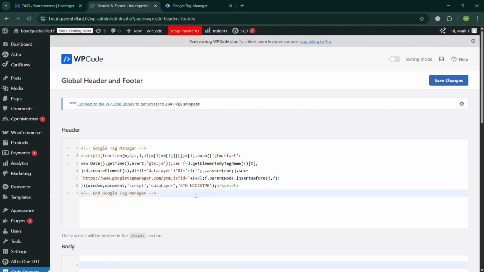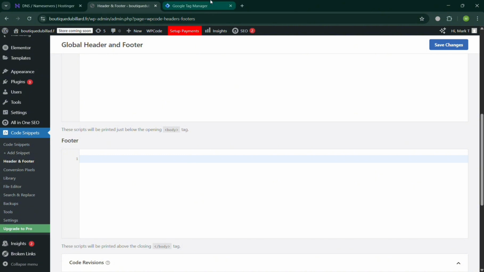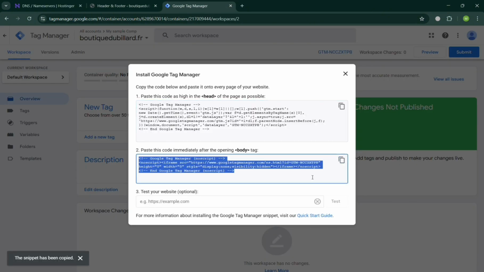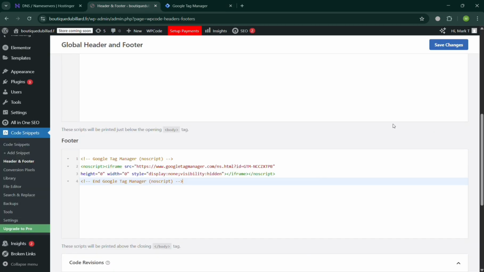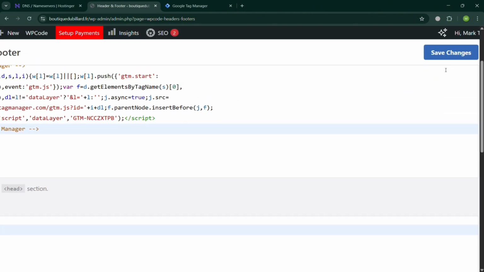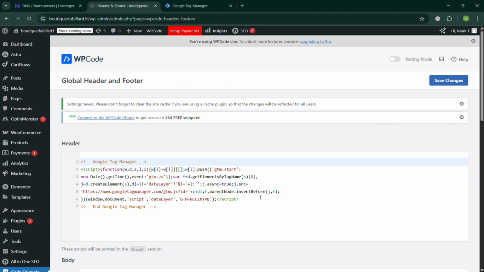After that, just scroll down until you find the footer section, where we need to paste this immediately code, which is the body. By clicking this one, or copying it instead of the body, I'm going to paste it here in the footer. And after that, just click the Save Changes button on the top right corner to proceed. By doing so, you'll automatically see that the settings have now been saved.